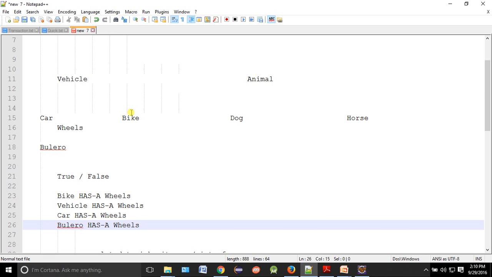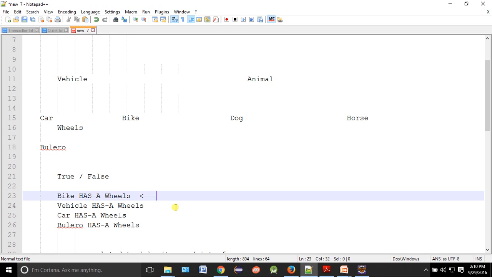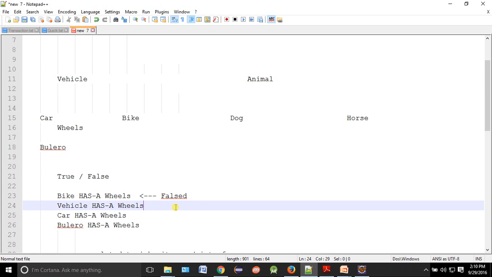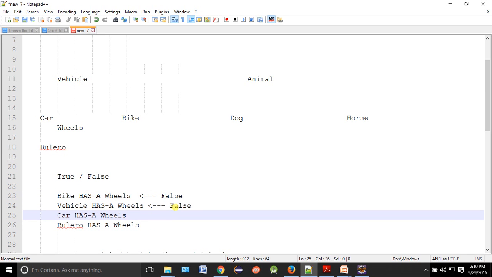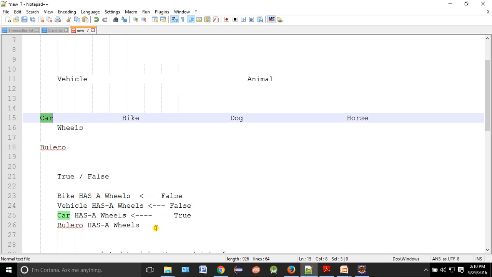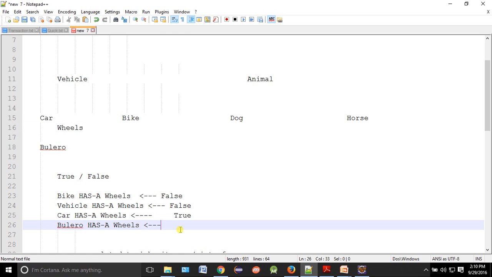Tell me which all are true. Bike has wheels. Is it correct? False. Vehicle has wheels. False. Now if I say car has a wheel, true. Why? Because wheel is a property of car. Now if I say Bolero has wheels, tell me. True. So be very careful.